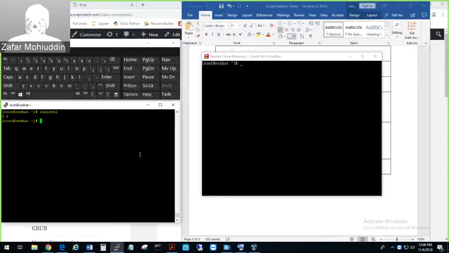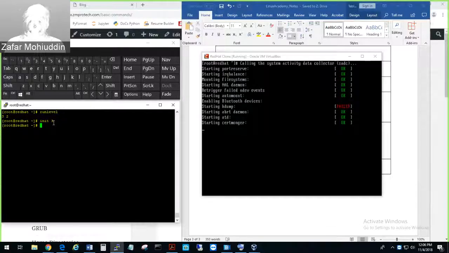Okay, and it will give you S2. What it means is you are in run level 2. All right, so the most popular run level is run level 3. This is where most of the system is going to be in. Once you type run level 3, you could see the activity here. It's changing from run level 2 to run level 3.